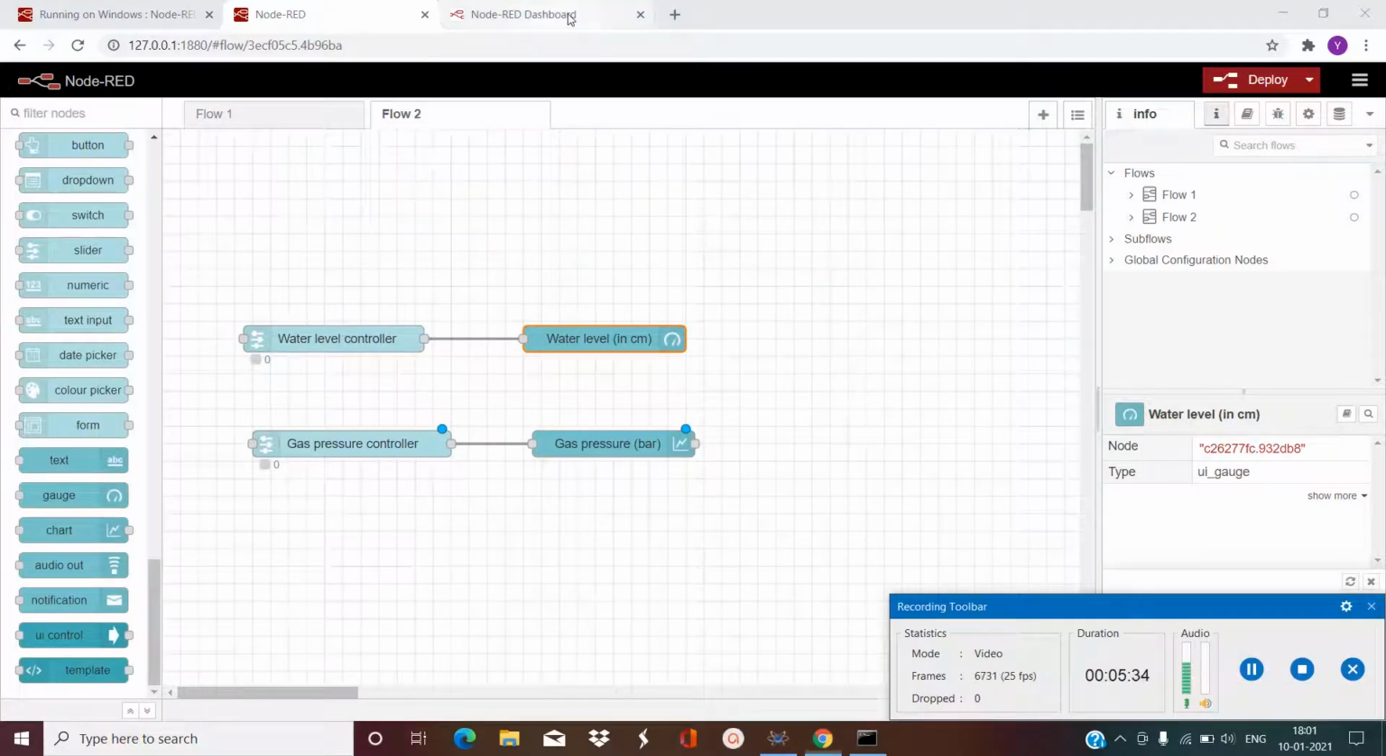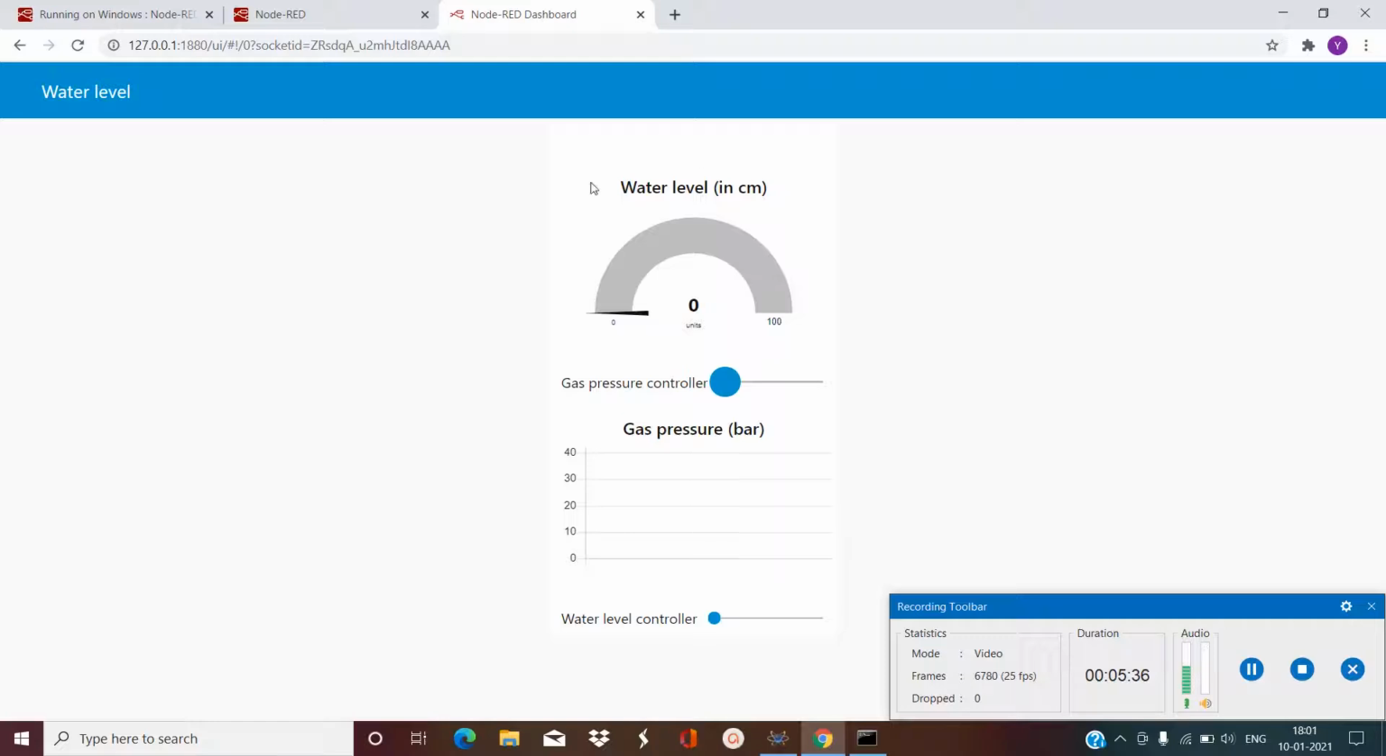Now moving to the Node-RED dashboard, here you can see the water level system and the gas pressure system as shown. Using the water level controller, you can see the water level rising as shown here. It can be changed and maintained. Second, you can see the gas pressure controller, which also can be changed and maintained.